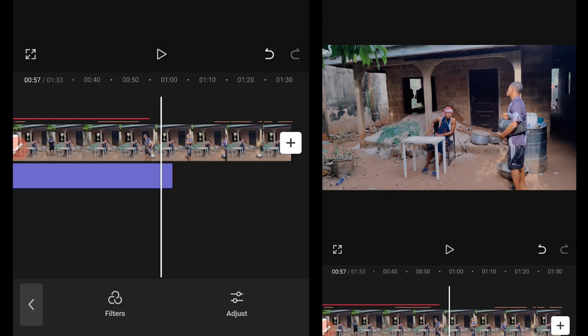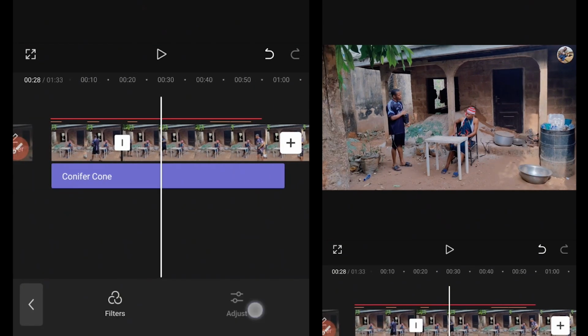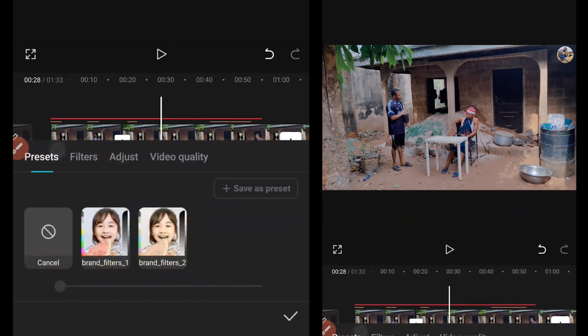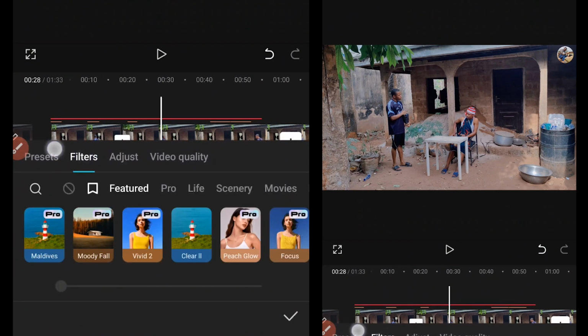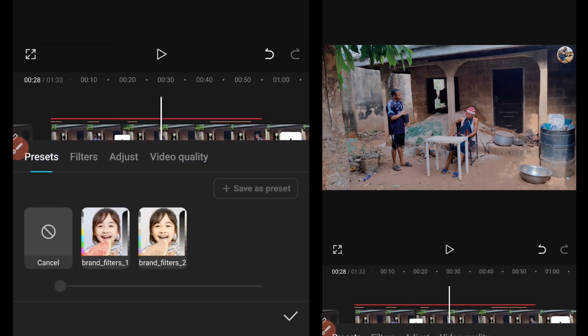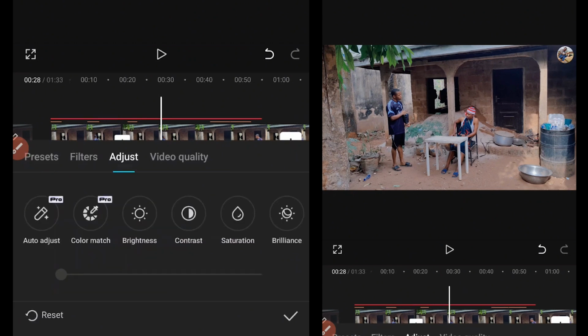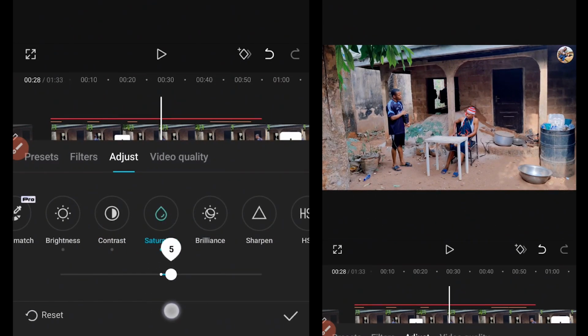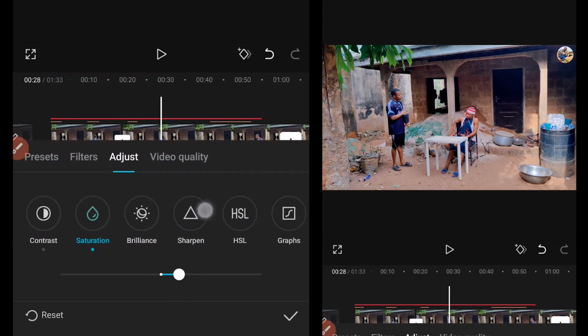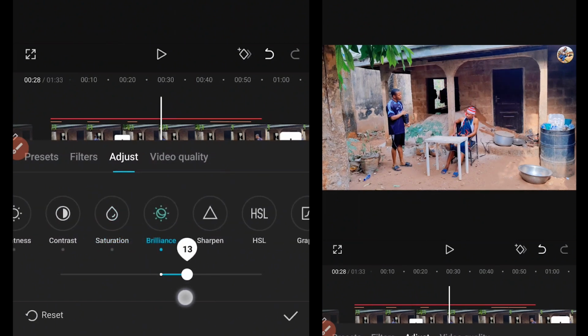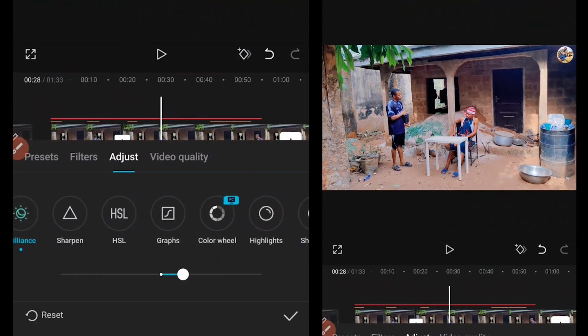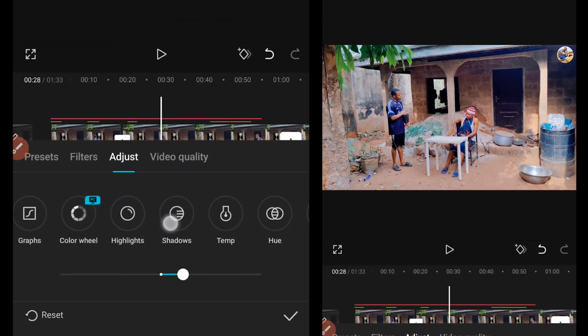Aside from filters, you can adjust this video manually the way you want. This is presets, of course. Filters, presets is just the one you saved by yourself, or maybe you imported a preset. We have automatic adjust, color match, brightness. We all know that this is now entering towards color grading aspect. So if you are very good at color grading, this part shouldn't be much of a problem for you, because you would be able to get a very desired result here.